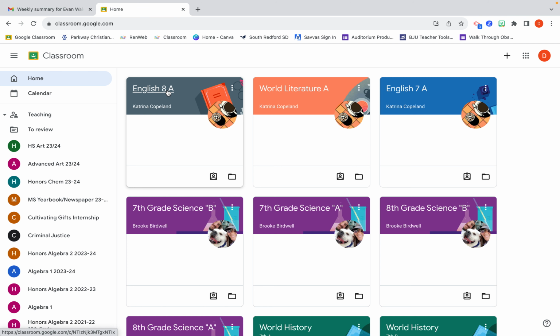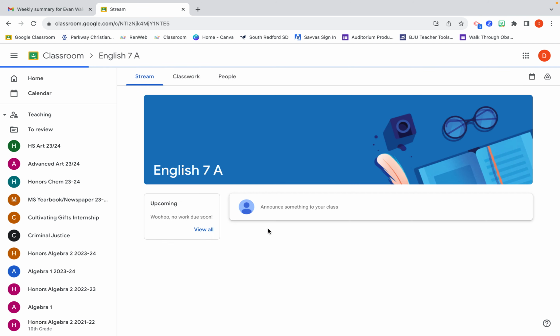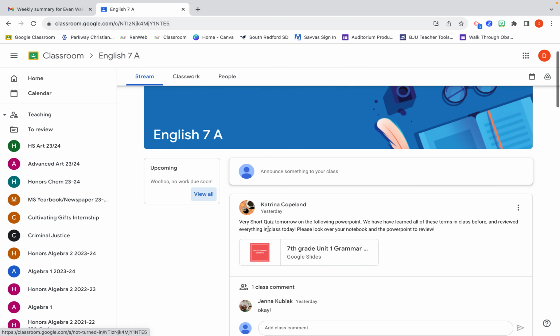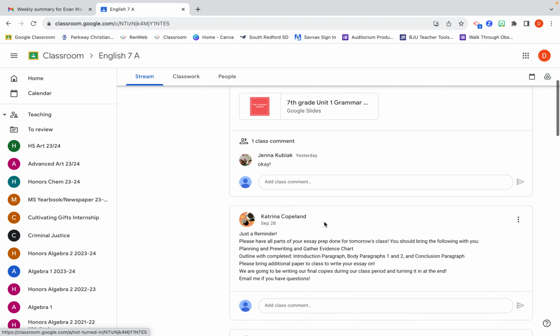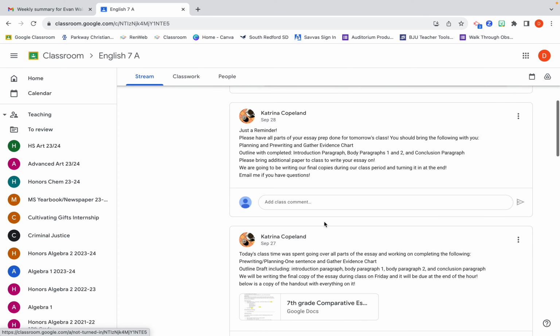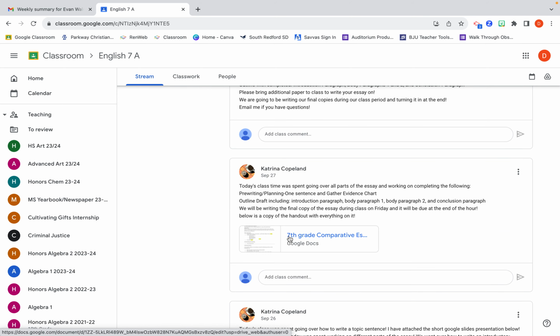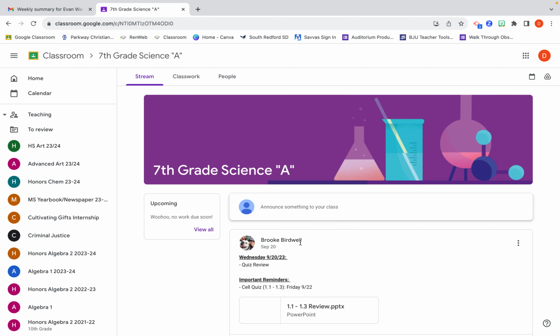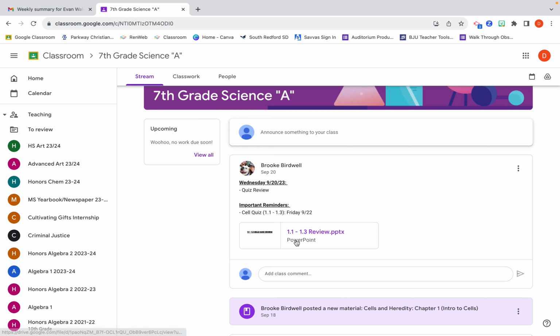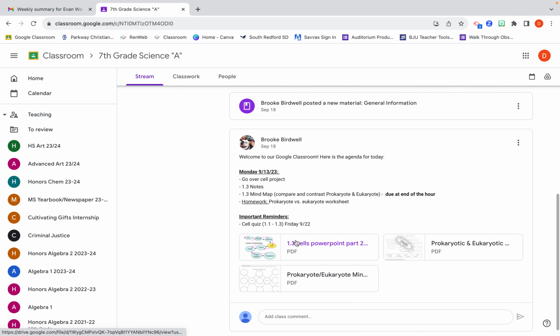For example, if you click on English, in Ms. Copeland's class, you will see a reminder that there is a short quiz. Well, that was today. And then the review slides and what they did in class. So teachers also can add attachments to some of the material that they use in class in case you want to look at it at home or your child lost it and they can have another copy. Let's see if we go to the science class. You see a quiz reminder with the review PowerPoint. So a lot of useful stuff in that.